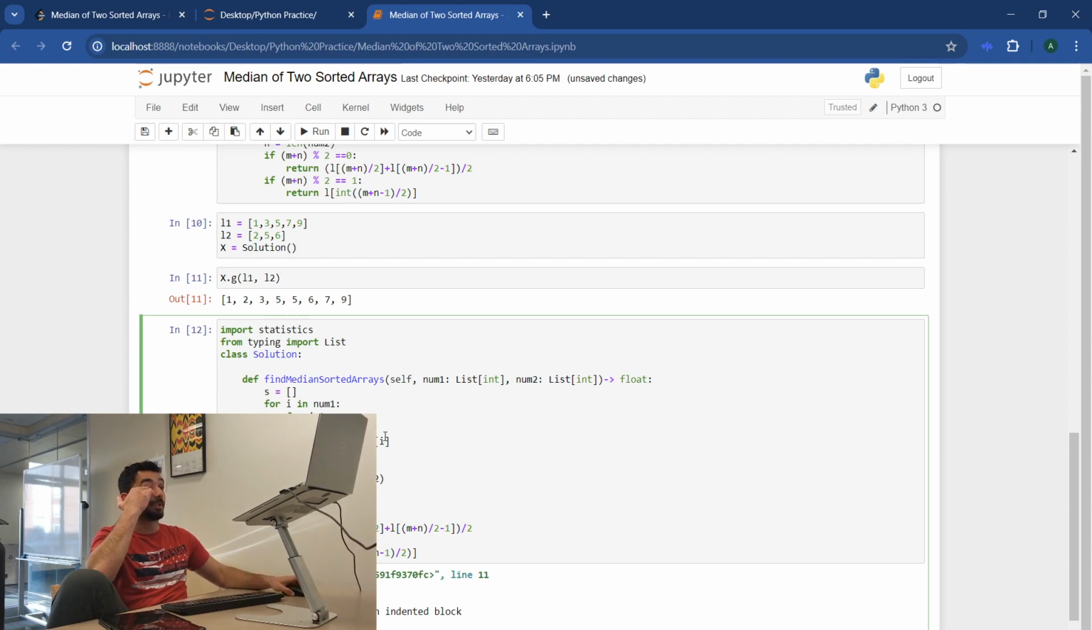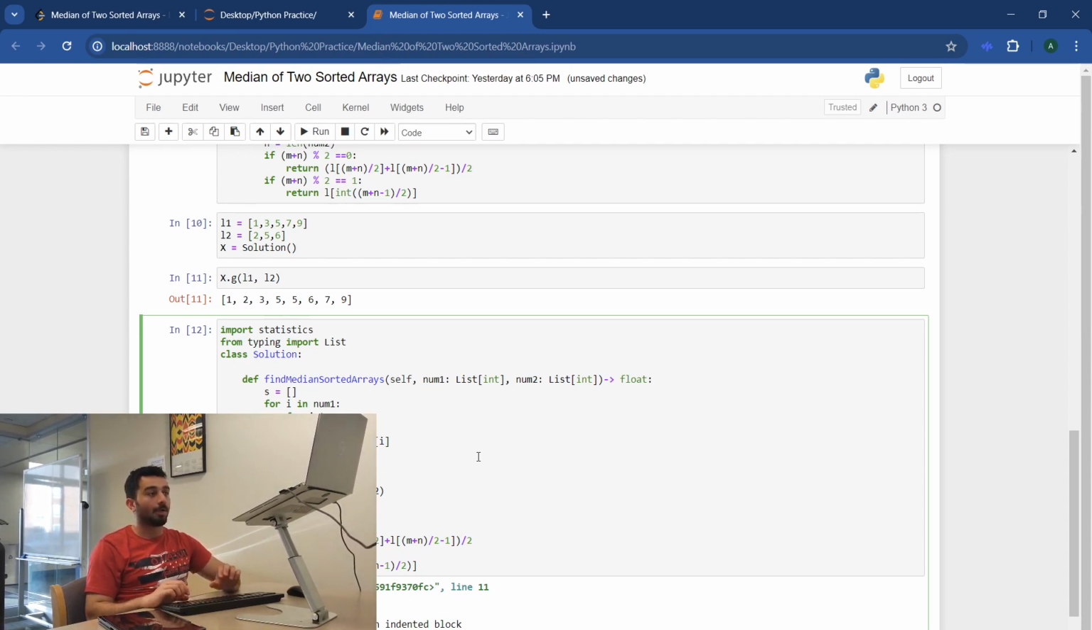For I in num 1, for j in num 2, if I less than or equal j, for example, on list 1 we have 1, 2, 3, and on list 2 we have 4. So I is 1, j is 4, right? 1 is less than j, so s is s plus 1. Then assume also j is like 4 to 10. Then this loop wants to repeat. I again is constant, which is 1, and j this time will be 5. We don't want to add another 1. So if I is less than j, we have to break this loop. Right?